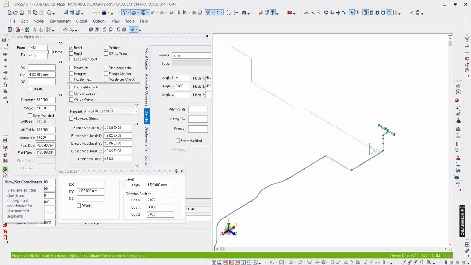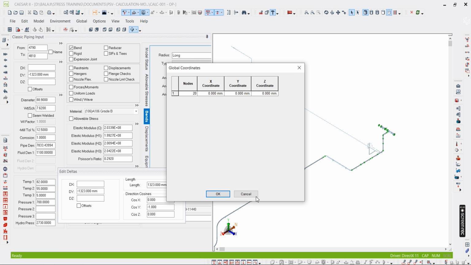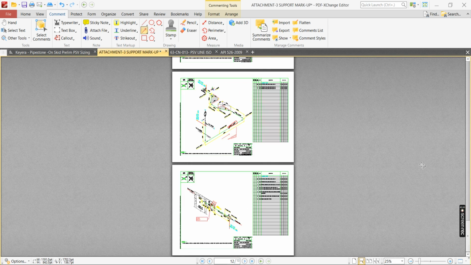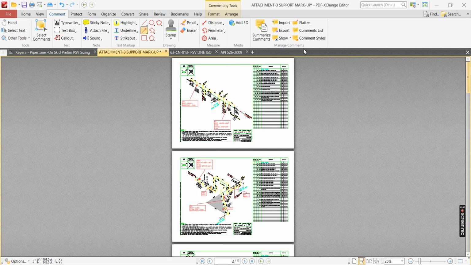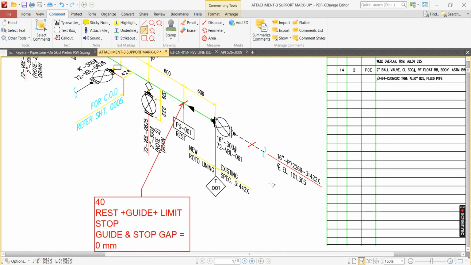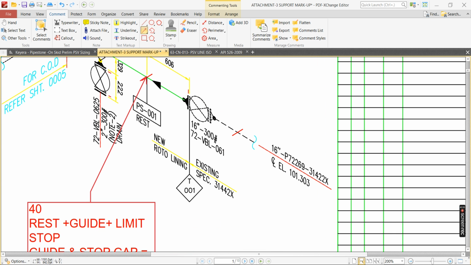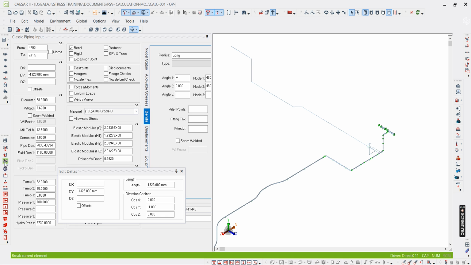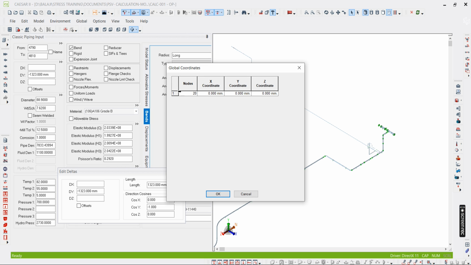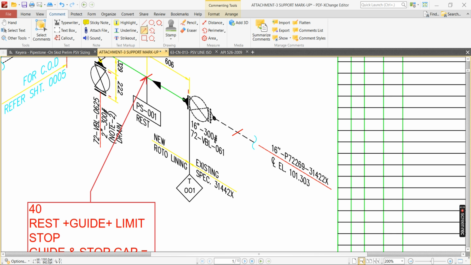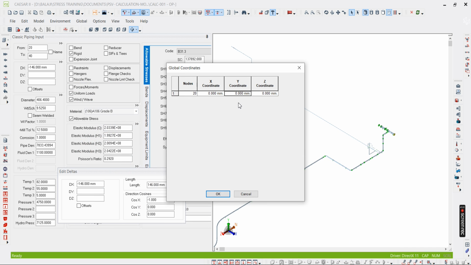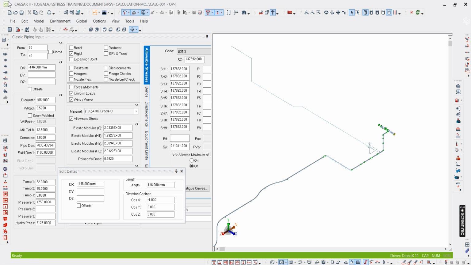Okay, and coordinates. If any coordinates is there, you can give coordinates here. So here I think the first node, any coordinates, elevation they give. Now what we will give? We will provide the elevation here instead of all the three coordinates. What we will do at the node number 20, first node number, we will define the elevation 101.3303. Let's select OK. Okay. So we have defined the coordinates there.